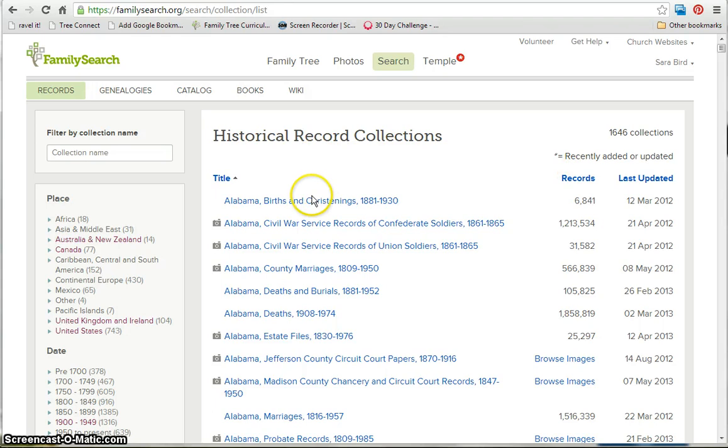As you're scrolling down the list, you will see some camera icons. These camera icons indicate that there are images for that collection. If you don't see a camera icon, that means that collection is an index. You may also come across Browse Images. If you see Browse Images, that means there is no index for that collection, and you have to look through it like you would look through a microfilm, page by page.